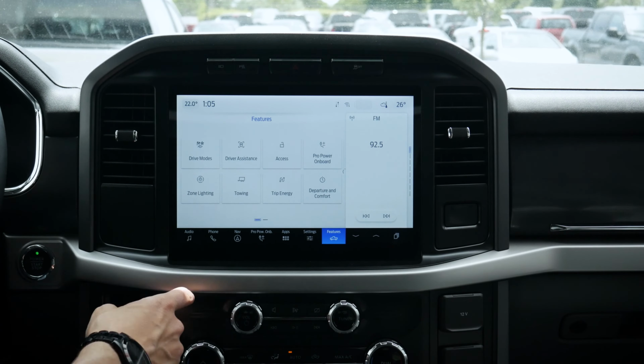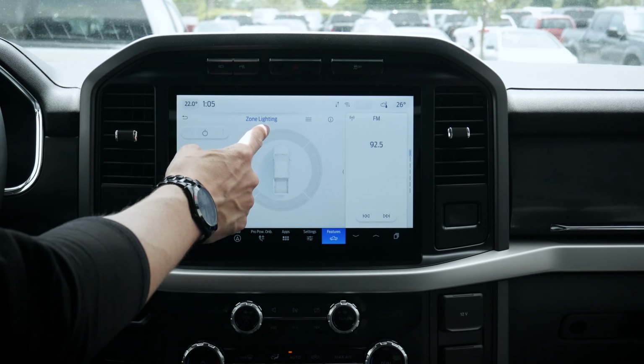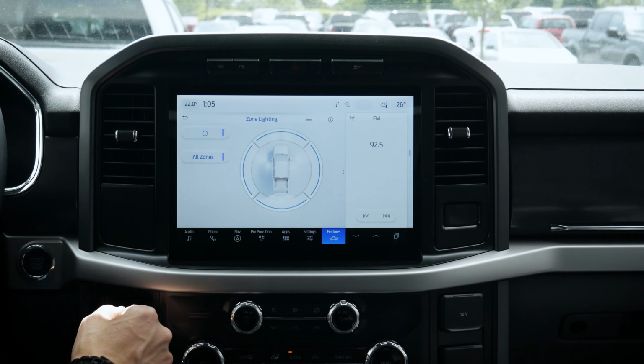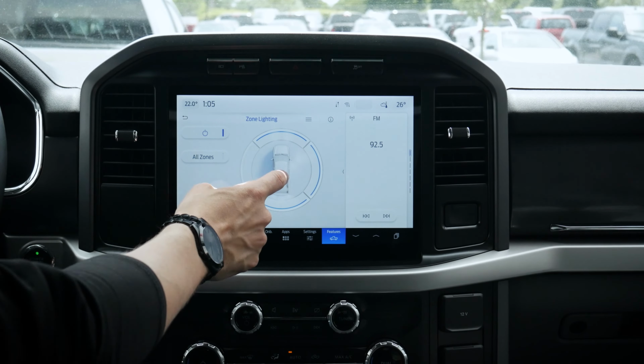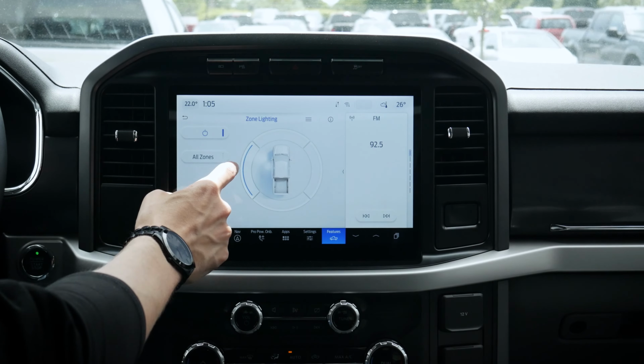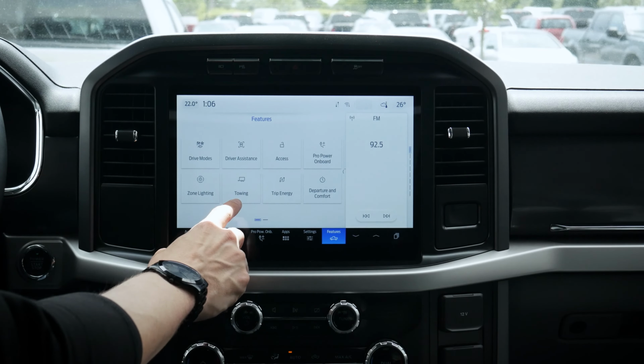Moving out from there, we've got our zone lighting. So zone lighting, we hit override, and all of a sudden we can toggle all of our lamps on for the outside of the vehicle. One of the big benefits there, we're working later on at night. We can toggle on front, back, etc., have all zones come on, or toggle back off again. So it's really straightforward. Different options for towing.